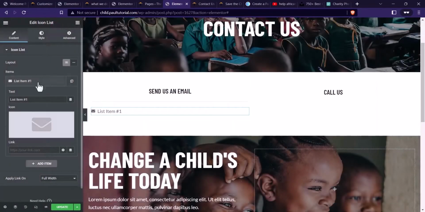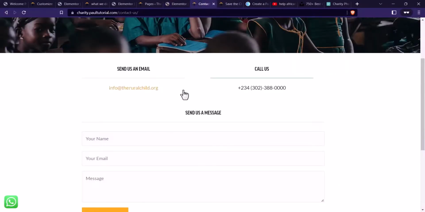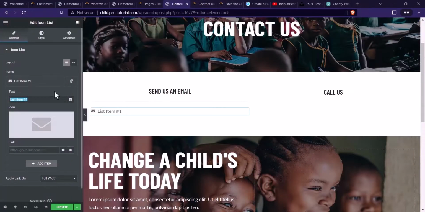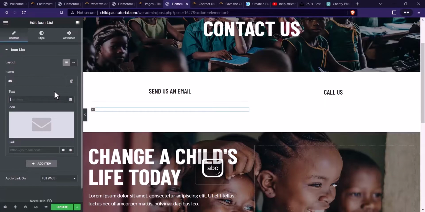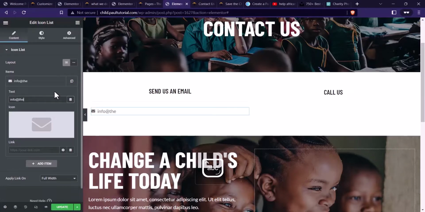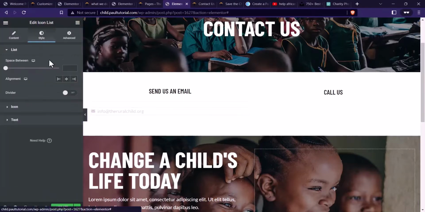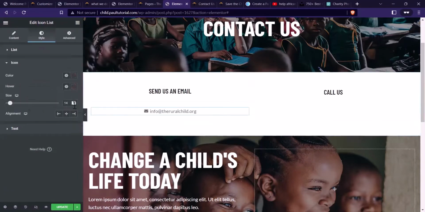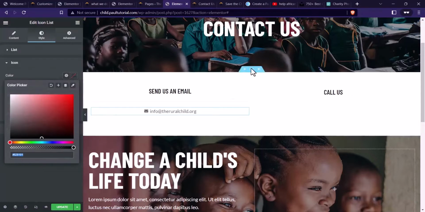Good. Then change this to, let's see, what do we have here? info@theruralchild.org. So I'll click on it. If you check the layout, you see the layout at the top. Change this to inline. Go to styles. Change the alignment to center. Then let's change the icon to our color.